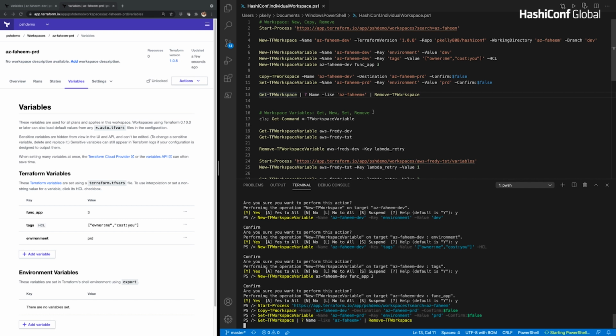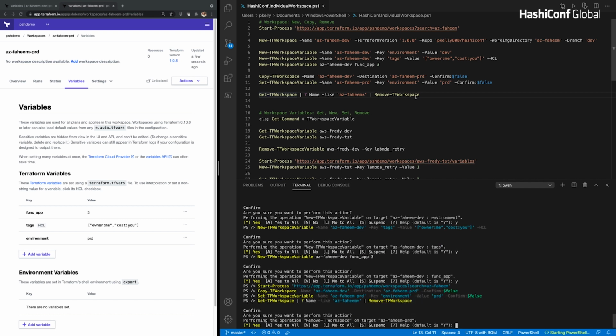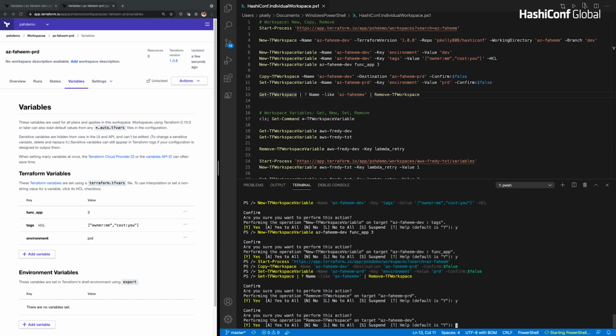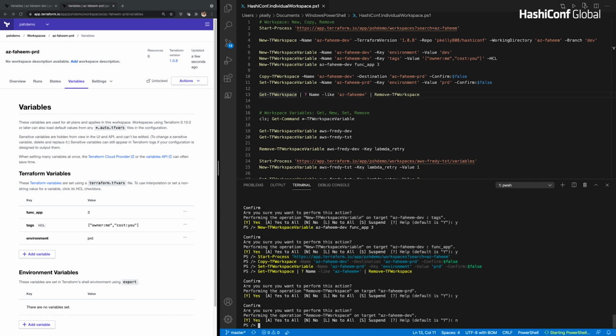And say you've done testing or you're decommissioning, you can just simply use the remove, and of course it does a confirmation to make sure you don't accidentally remove something you don't want to. And so we chose yes for one and no for the other. It's going to go through each of the objects and handle them accordingly.